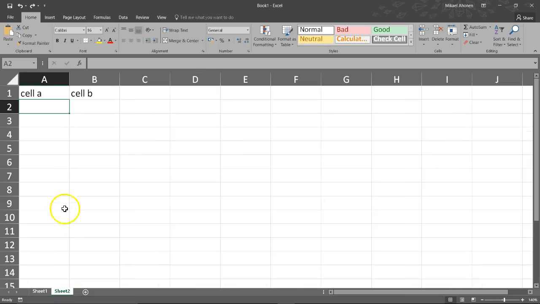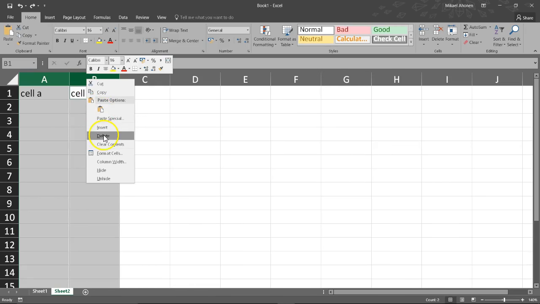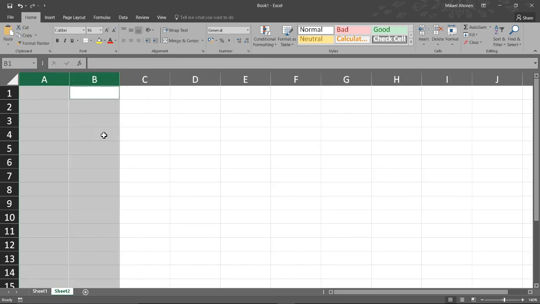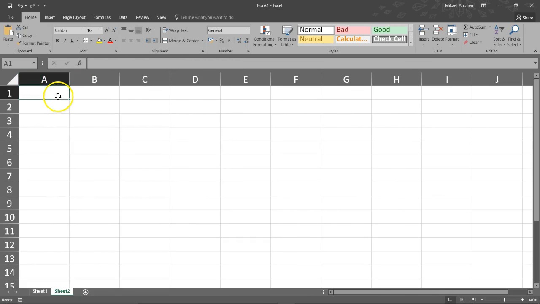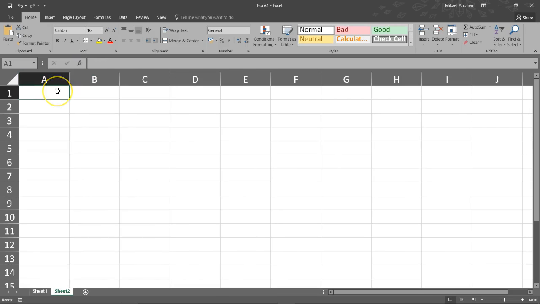I select these columns by clicking the column headers while pressing the Ctrl button. Then I right-click one of the headers and select Delete. By pressing the combination Ctrl Z or clicking this arrow from the top left corner, you can undo any changes. Now you can try deleting the columns by the shortcut combination Ctrl minus. Excel has many more shortcut key combinations, but they are not mandatory to use.